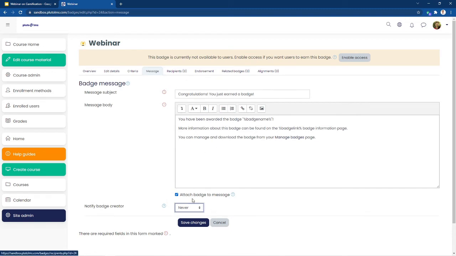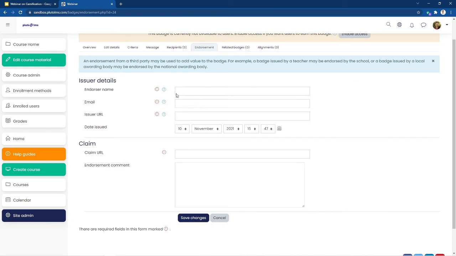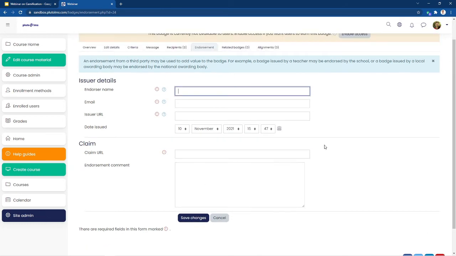We're going to skip recipients for now and head on to endorsement. Now, endorsement over here, you can endorse from a third party. This is to add value to a badge. So if you want to endorse your badges, there is an option to give the issuer details and the date, as well as the claim. So you can go ahead and add that to add extra value to your badges.